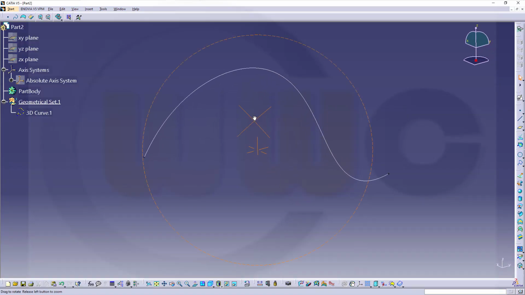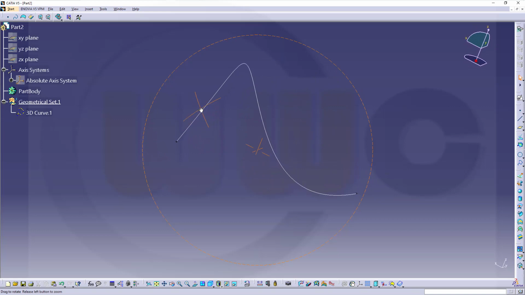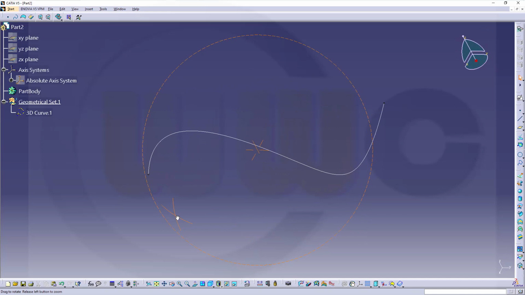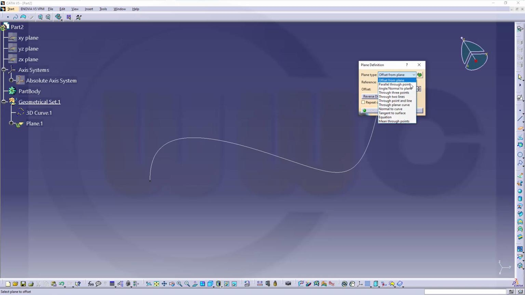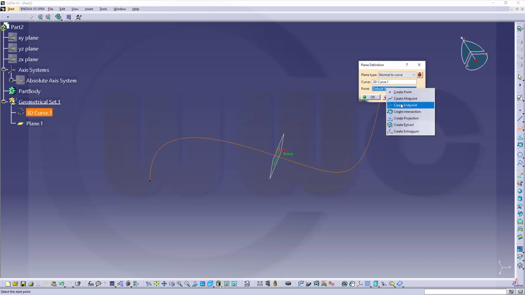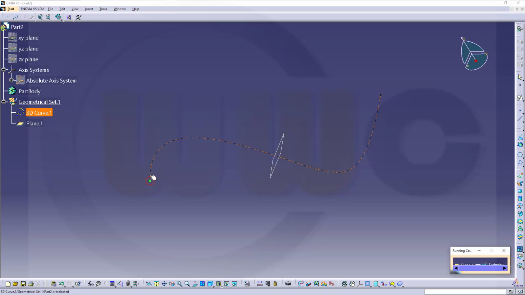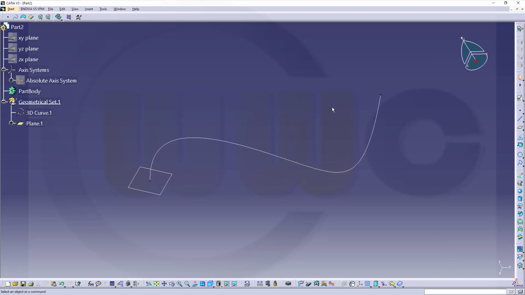Okay, first we need a 3D spline. You can use a freestyle spline or a spline through points. And I've already created one 3D curve here. So I will need a plane normal to that curve. Lock it and go to the curve, select the point or just create an endpoint like that here and confirm.